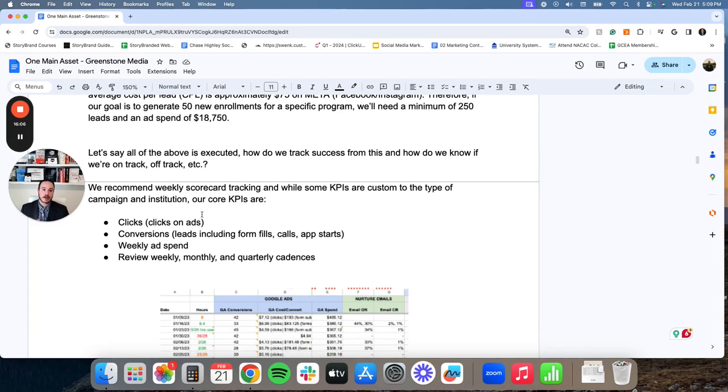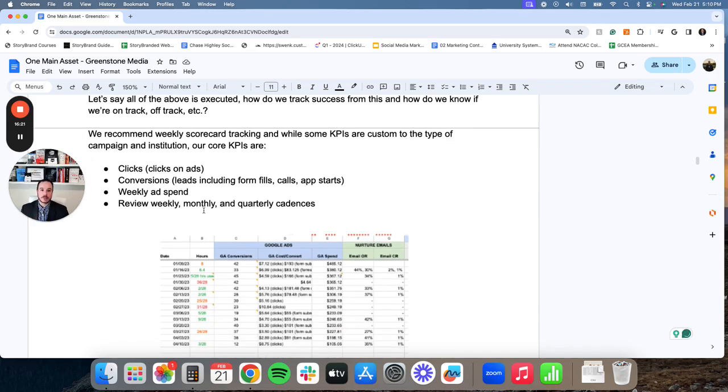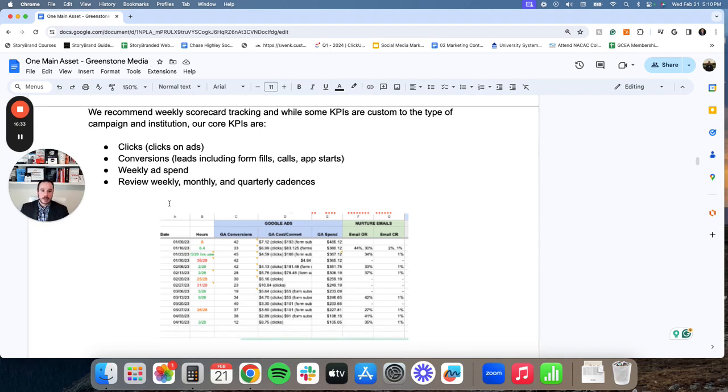And while some KPIs are custom to your institution, depending on application starts, application finishes, online programs, here's some core things that we like to keep track of, and that's clicks on ads, conversions. What we define as a conversion are all lead form fills, any type of form fill, calls, application starts. We are looking each week at our ad spend, and then we are reviewing this on a weekly, monthly, and quarterly cadence, and then we'll do benchmarking on this as well.